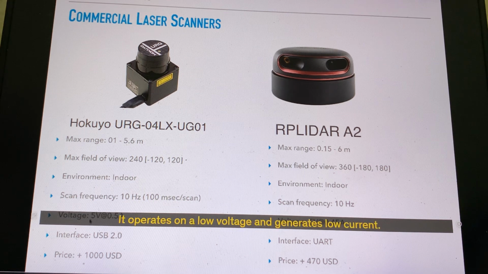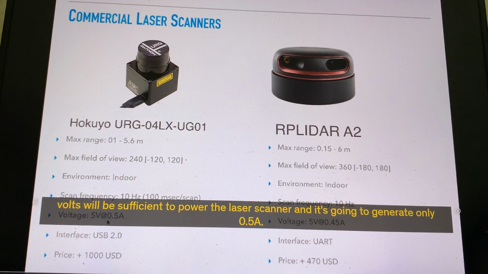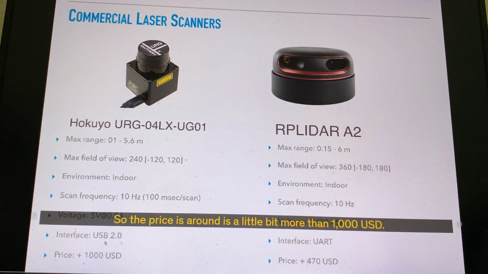For that reason, it operates on a low voltage and generates low current. It's only 5 volts because the interface is USB, so you can plug it into any USB 2 port, and 5 volts will be sufficient to power the laser scanner, and it's going to draw only 0.5 amperes. The price is a little bit more than $1,000.